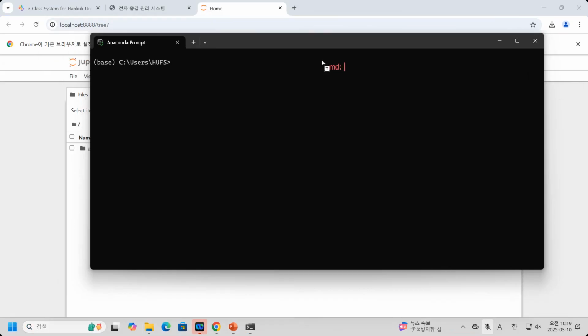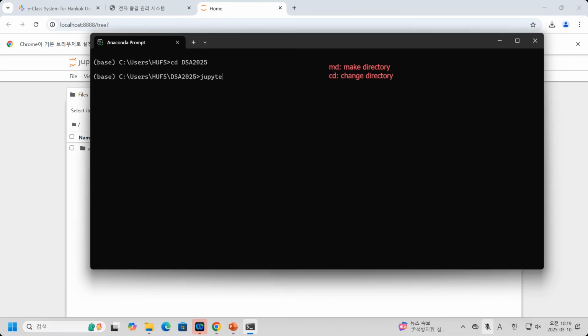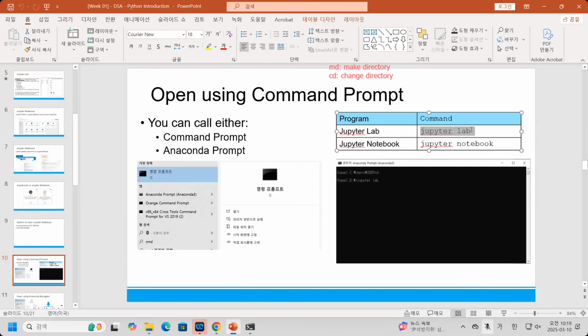MD. What is MD? It is to make directory. Okay. Try to make a new directory. CD is to change directory. Okay. So I want to go to my directory CD. I create DSA 2025, and then let me call Jupyter Lab. Let me call Jupyter Lab here. So like this one, you can make the command Jupyter Lab.